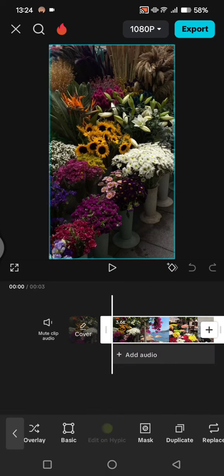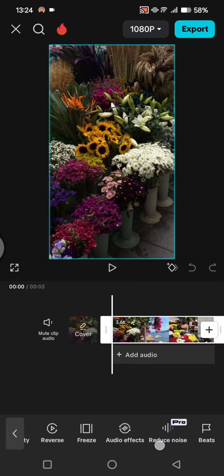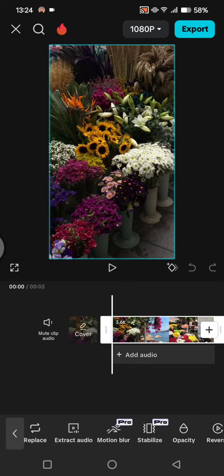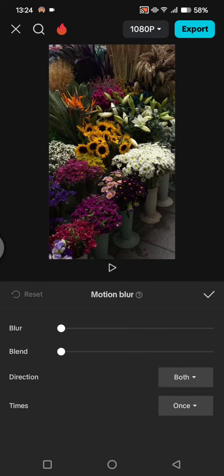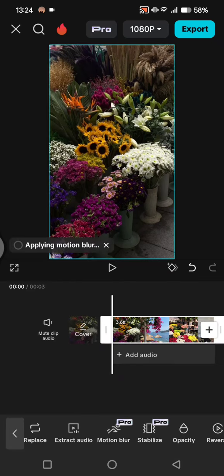Find the motion blur options. You can just click on your video. Okay, click on the motion blur. In here you can adjust the blur and the blend to how you like it, and then you can click on a check icon and just wait until CapCut applies the motion blur effect to your photo dump video.